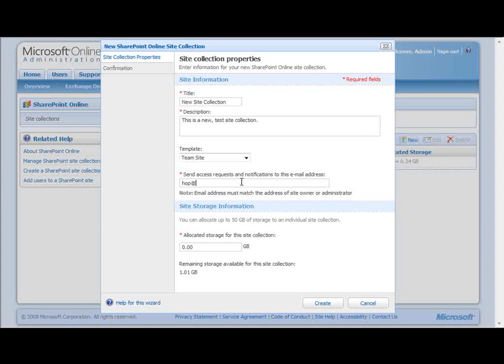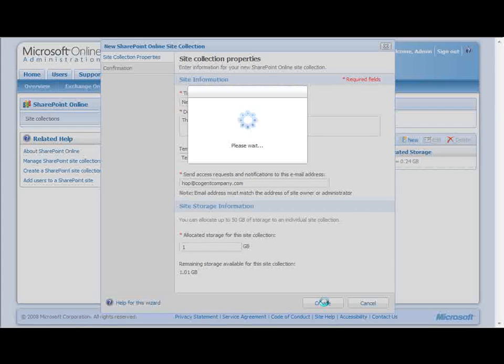I'm going to have this send a notice to my business email, and then I have to go down here and allocate storage. I'm going to allocate a gig. It looks like I've only got 1.01 gig left, so we're not going to have a lot of storage space left. I'll go ahead and hit create, and we will create our site collection titled New Site Collection.